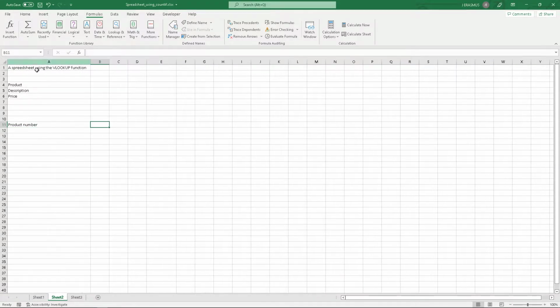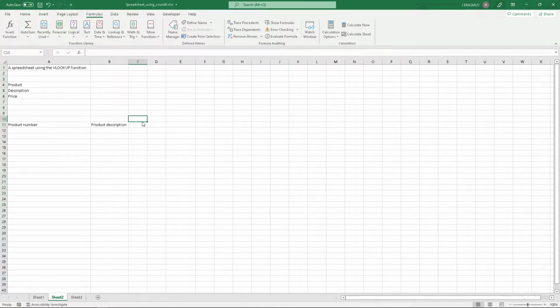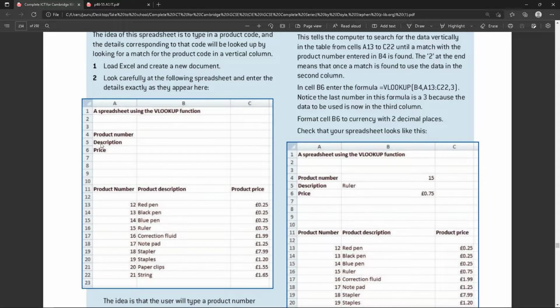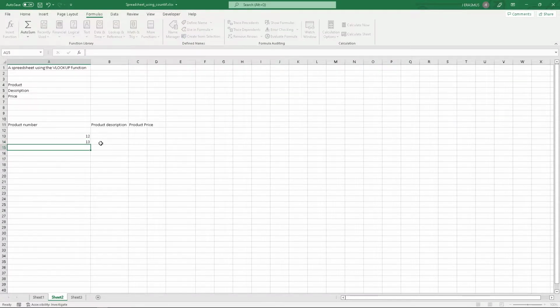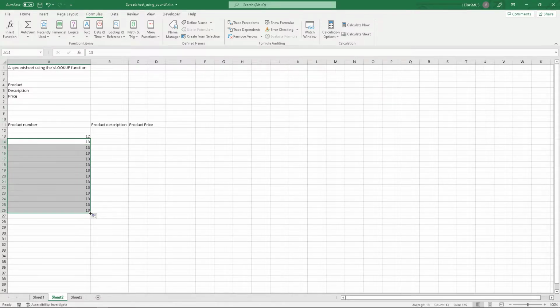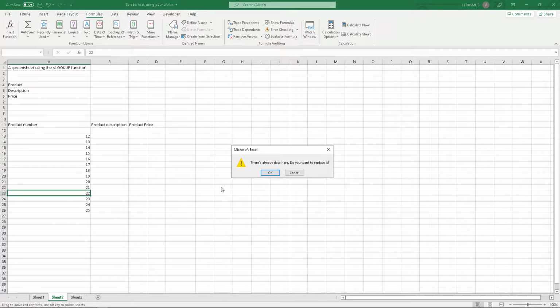product description, product price, and in A13 we have 12, 13, all the way up till 21, full series. So I'm just going to delete those.